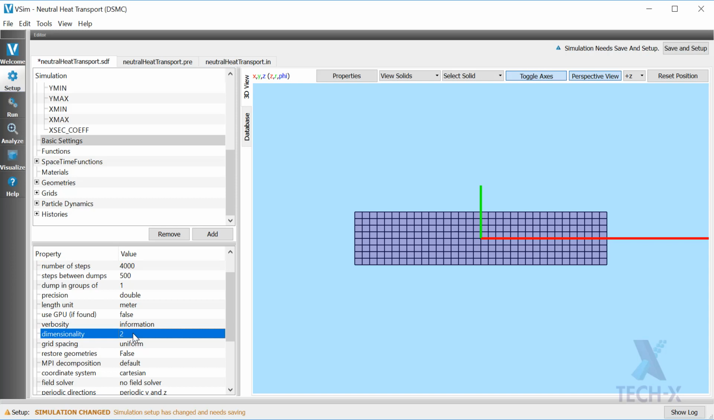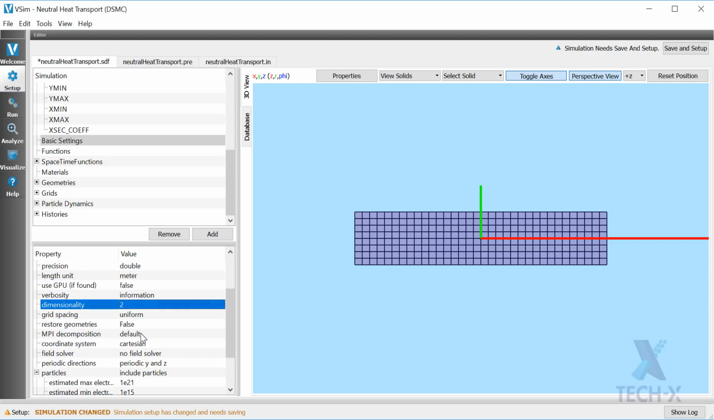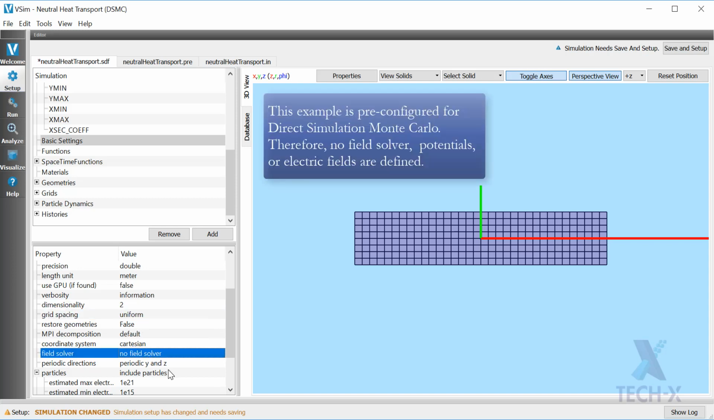A lot of these are kind of standard settings. We've changed the dimensionality to 2. This could be done in a 3D simulation, and you would get the same result, but it's faster in 2D. We're using a uniform grid. We've set it to no field solver. This is a DSMC simulation, direct simulation Monte Carlo, so we do not need any field solves. These are neutral argon atoms, so we have no potentials, no electric fields.